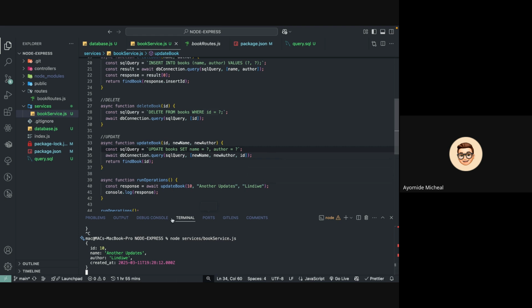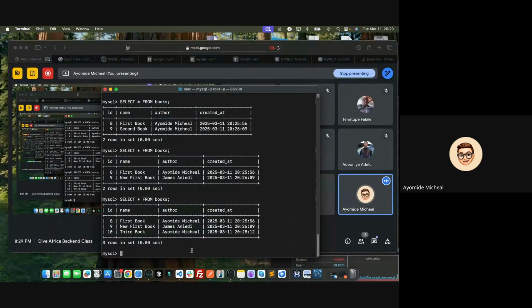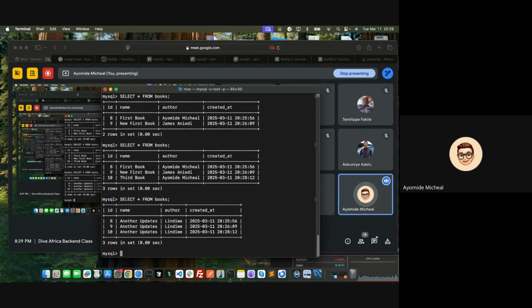Now it is updated, right? Everything works fine, right? But if I come to my terminal and run this request again, you can see that everything in my book is now updated to the same name and the same author. And that will be a problem.